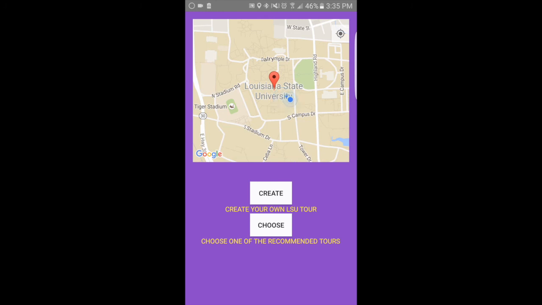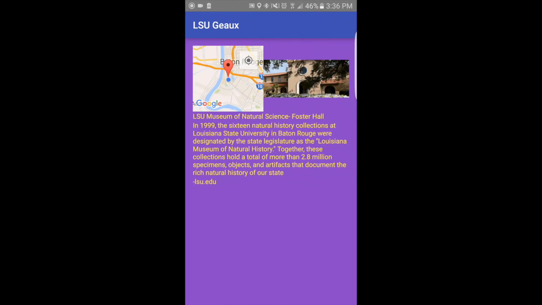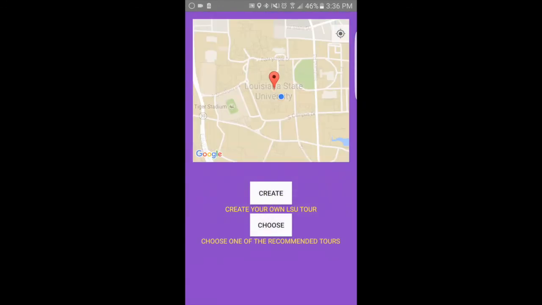Beginning from the core feature layout, the user can follow the path of the second major use case by pressing the Choose button. The user will be presented with the options to choose two pre-made tours. Regardless of user choice, the tour will proceed in a similar manner as the primary use case. The only difference is that the landmarks are laid out in a sequential order accessed by the device's back button.